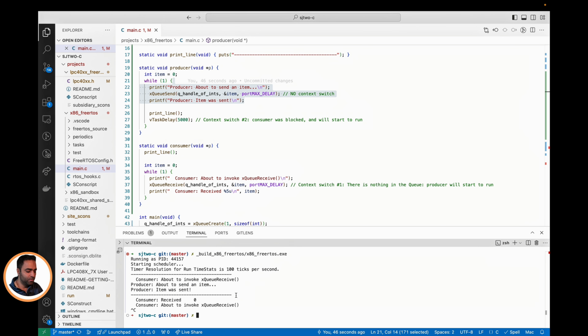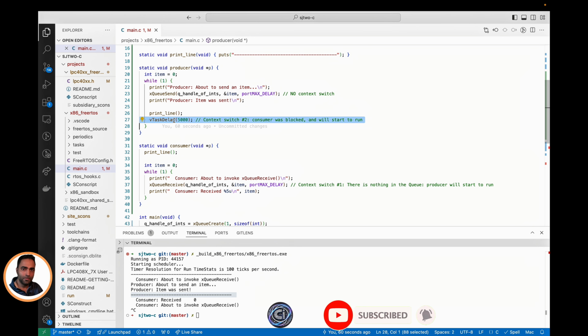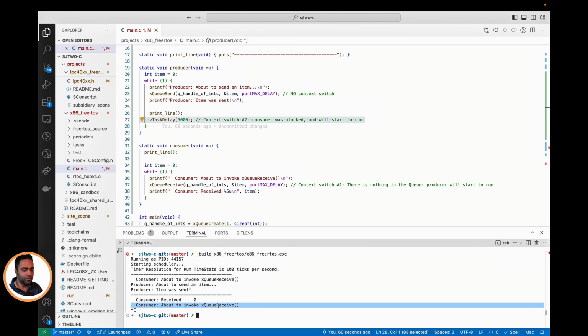Then it will print the line like here. When the producer goes to vTaskDelay, a cooperative context switch happens. The consumer gets unblocked; you just unblocked the consumer by putting an item. And then the consumer circles back around to say, I'm about to invoke the xQueueReceive API, and waits on the next item at this point.